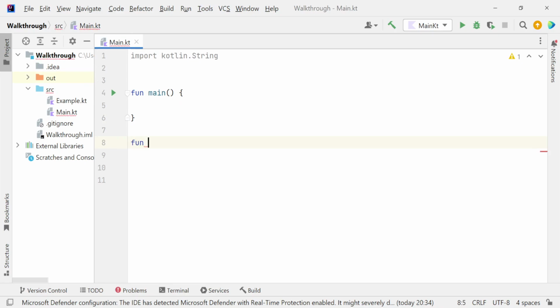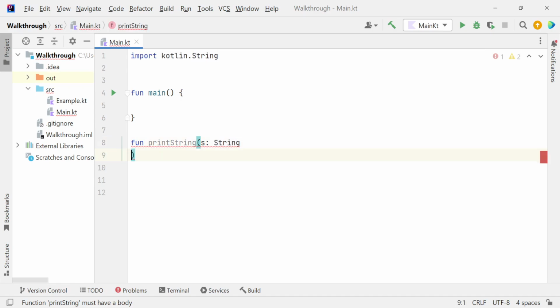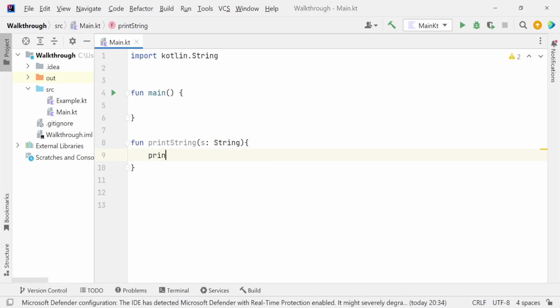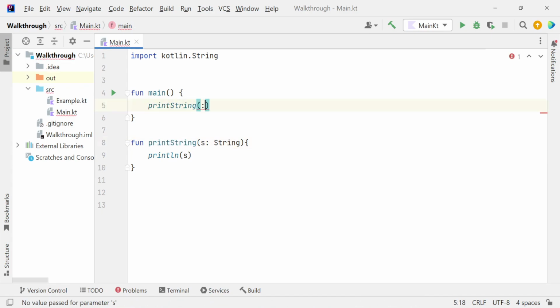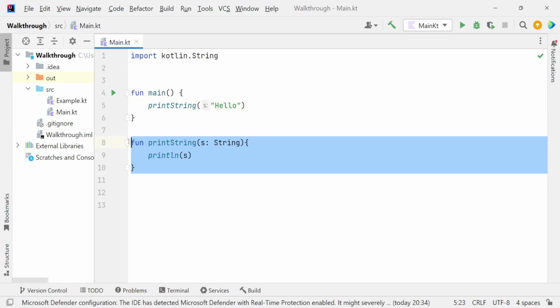Let's say we have a function which prints whatever value we pass. For example, I will write print string. We can pass a string, and this string we can print using this function. Inside this function we will have a println statement and we will print s. Now if we call this function from our main function and pass, let's say, hello, this function will print that hello.